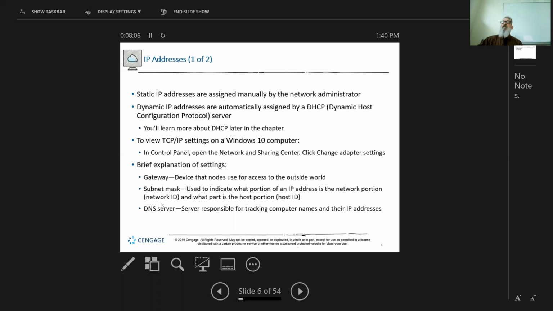DNS servers. One of the problems that we have on our network is that we as human beings don't think in terms of IP addresses too much. The computer doesn't think in terms of names. So we think in terms of names, and the computer thinks in terms of IP addresses. The DNS server holds a database of names and IP addresses, and it's able to match them up. So when we ask the server for Amazon.com, it's able to look up in its database that Amazon.com is this IP address, and so it can give it to us.